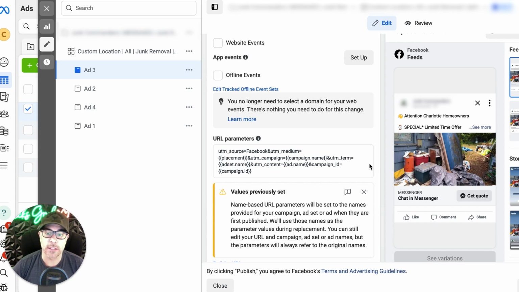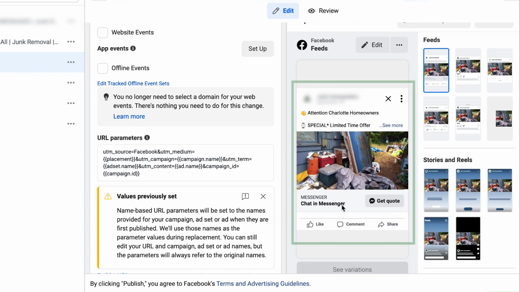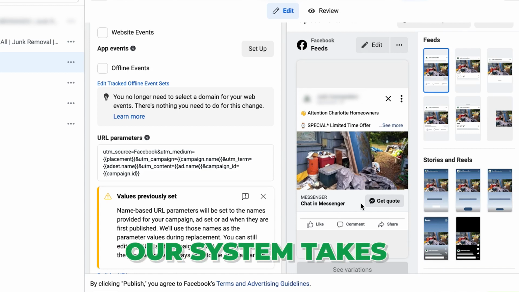Now, this client is a messenger ad campaign. This works really, really well because our system takes over once a message is replied to from a prospect interested in your offer. And I'm going to walk you through exactly how that works. It's really cool in about a minute. So essentially what we're looking at here is an ad in Facebook. It says chat in Messenger. They say get quote. They'll click this and it pops up their Facebook Messenger. And then our system takes over from there.